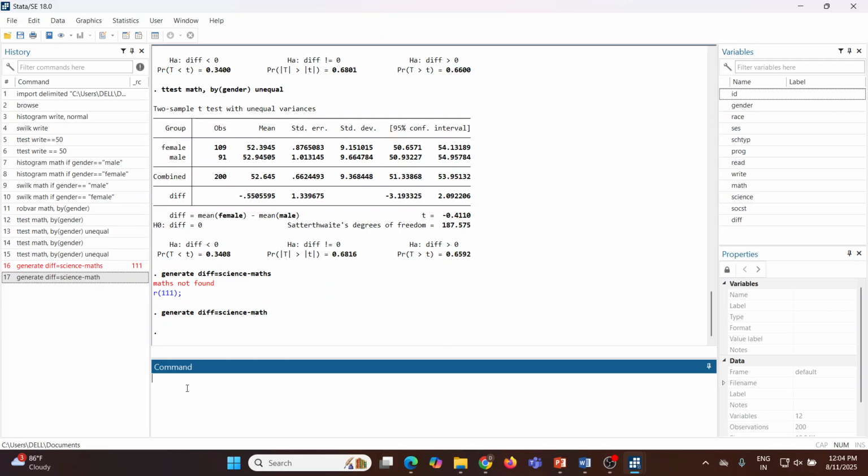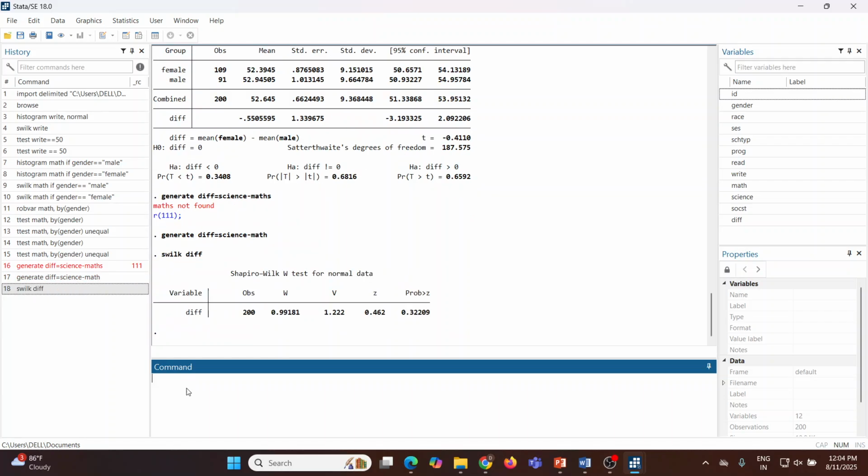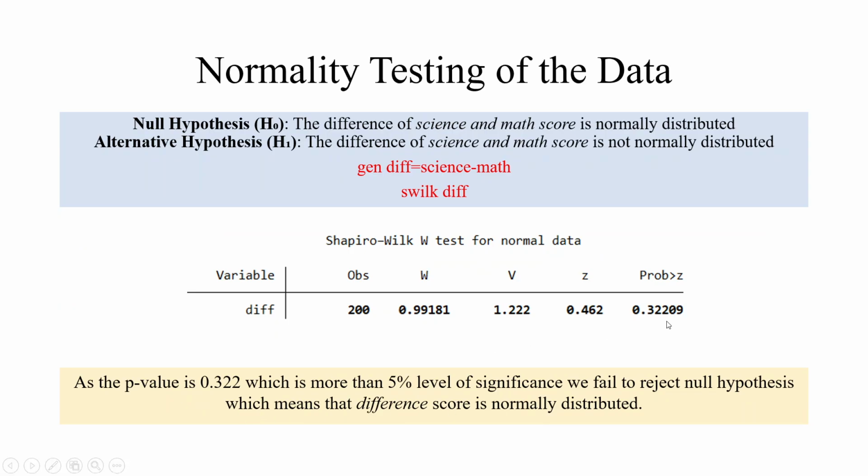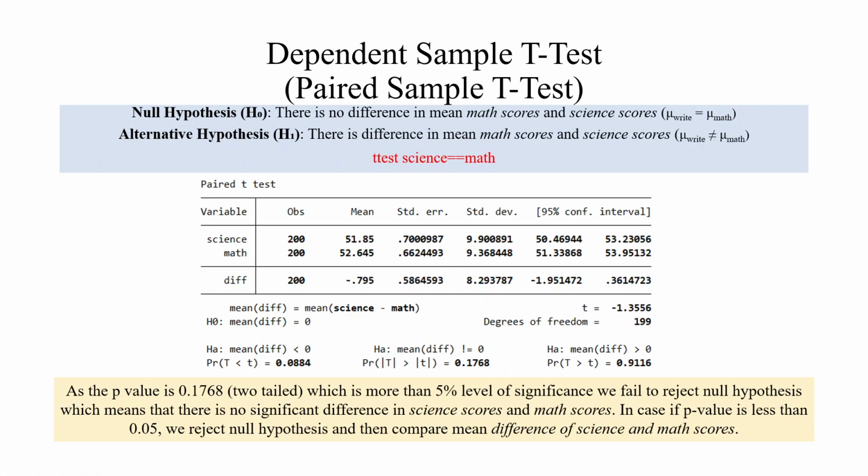Now let's do the formal testing of it by Shapiro-Wilk. So Shapiro-Wilk, and the name of the variable is difference. Enter. And we got the result 0.322. Let's do the interpretation of it. As the p-value is 0.322, which is more than 5% level of significance, we fail to reject the null hypothesis, which means that the difference score is normally distributed, which is quite good. We can carry out the dependent sample t-test.